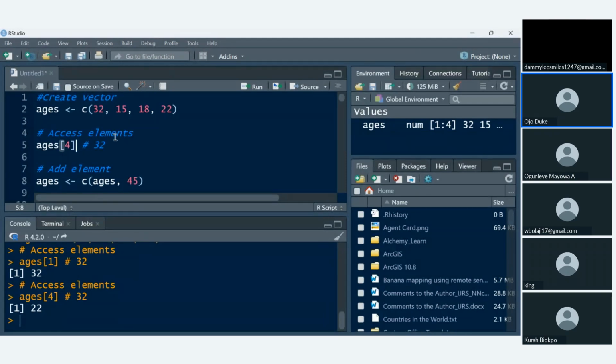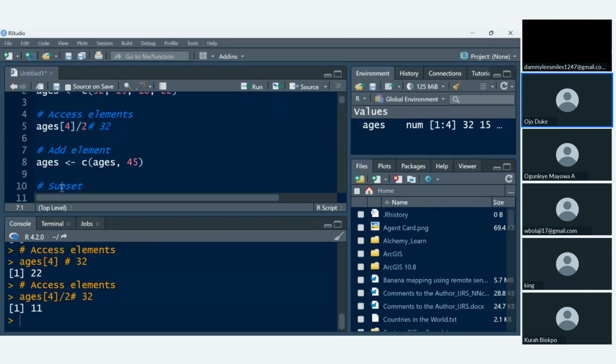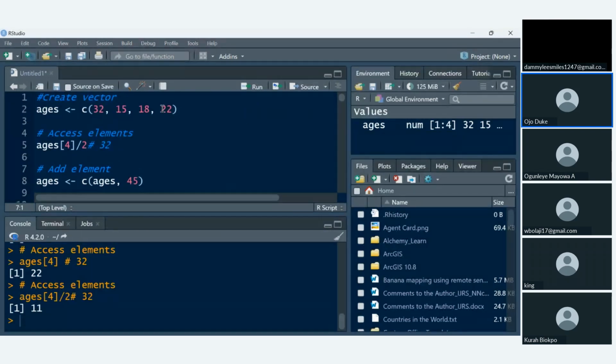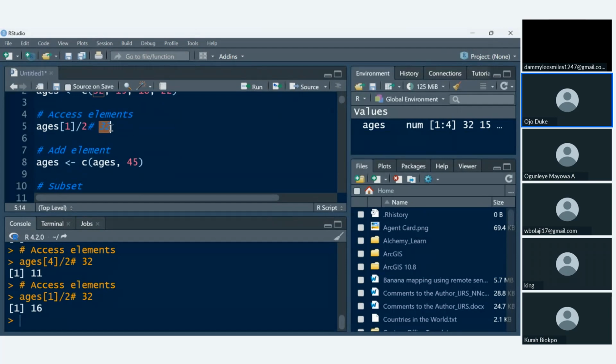All right. So one of the advantages of being able to access the elements wherever they are in the vector is that you are able to perform operations on them. So if what you want is the fourth element here and you want to do something to it, let's say you want to divide by 2. This is actually a valid operation. When you do this, you get 11. So it accesses the element in the fourth position and then divides that by 2. All right. Let's go back to what we had there, which is 1. So if you do this, it's going to give you 16. Okay.